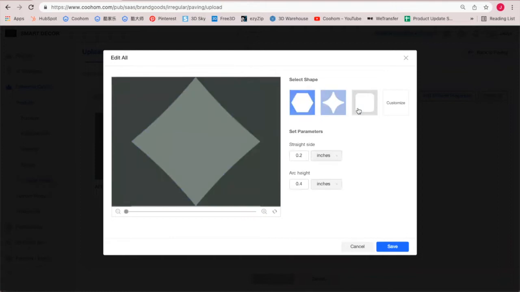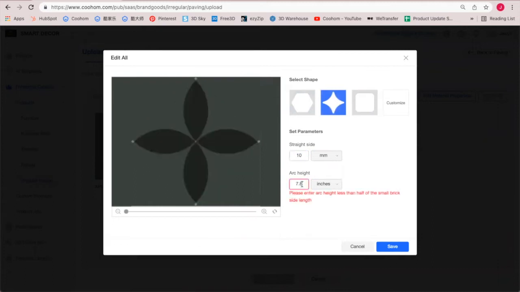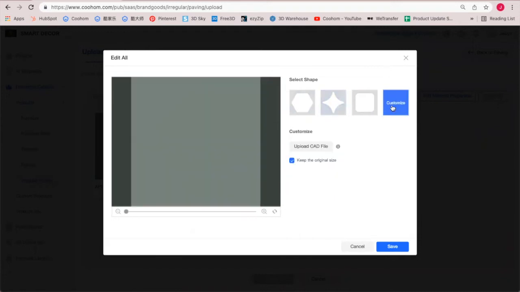So these 3 default shapes will also give you the choice to do some simple amendments. Customization. You can do some customization on these shapes that are given by Coohom. Yes, correct. So from here, you can do a simple customization. And then also here we have the last one, which is called the customize. So if you click into customize, you will be able to upload a CAD file.